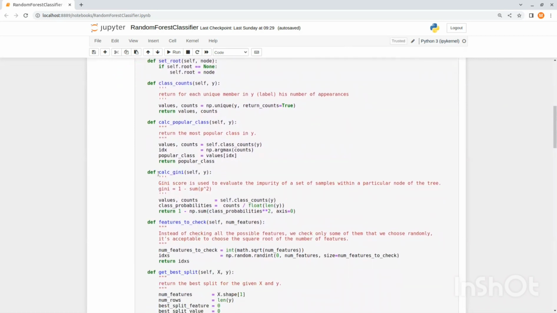Okay, moving on to the calc-Gini function. So Gini score is the metric we use to evaluate the impurity of a set of samples within a particular node of a tree. Or in other words, this is how we check how good a split is. So first we get the class counts and divide each value count by the number of samples. Once we have the class probabilities, we can calculate the Gini score with the formula of 1 minus the sum of all probabilities powered by 2.